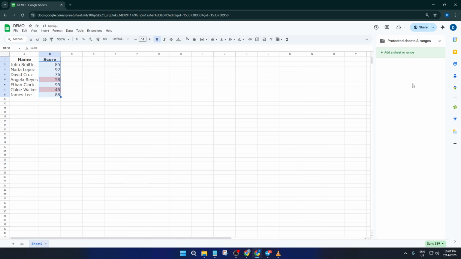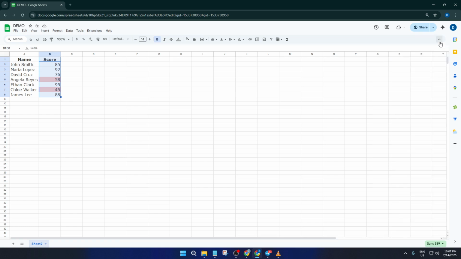A quick note, if you don't see the trash can or can't delete the protected range or sheet, double-check that you have edit access to the file. Only editors and owners can remove protections, so if you're stuck, reach out to the file owner.